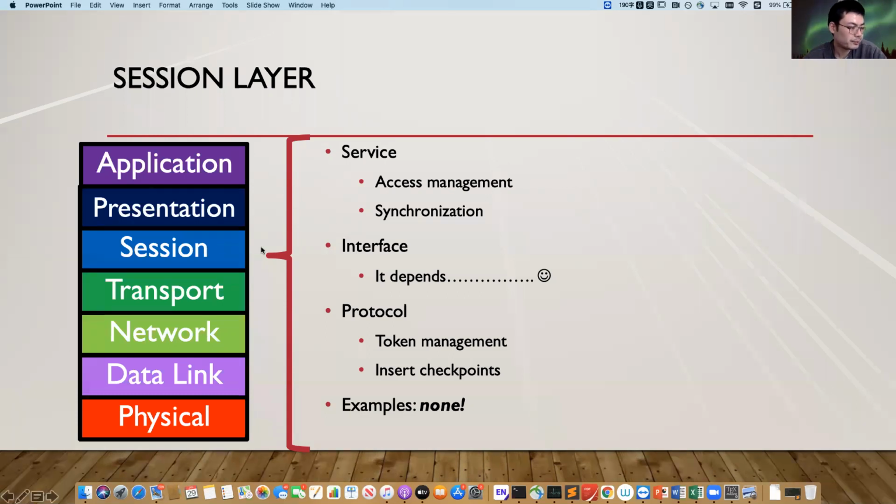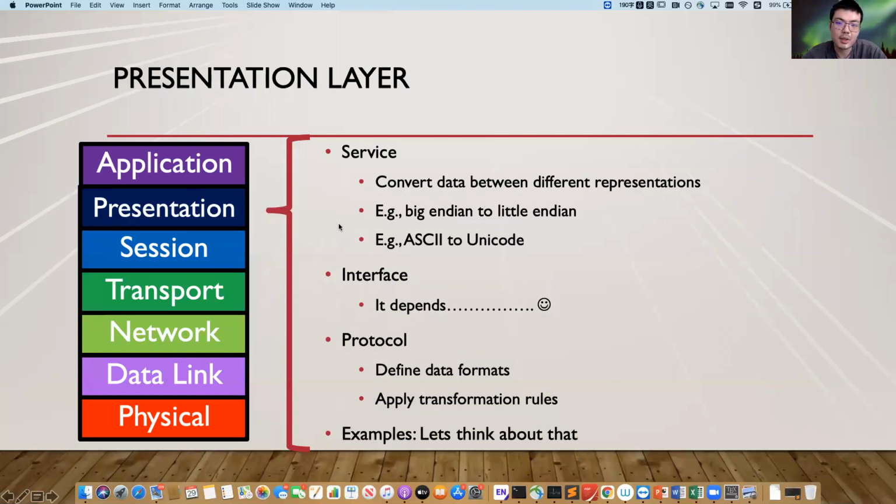And the next is the presentation layer. Presentation really cares about formats. For example, I'm not sure whether you're aware of what Big Endian and Little Endian are. It's basically covered in a computer architecture course. There's a lot of encoding stuff. For example, if you have an integer with 4 bytes, so 32 bits, those bytes can go from left to right or right to left. That's how Big Endian and Little Endian are differentiated.